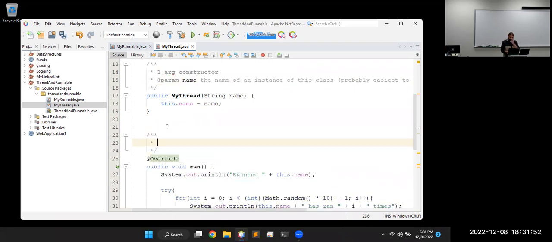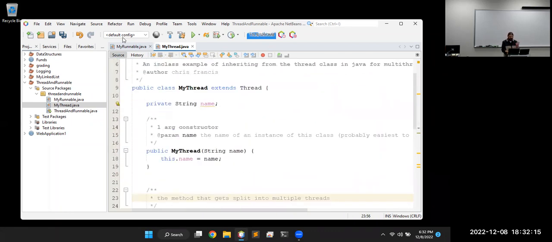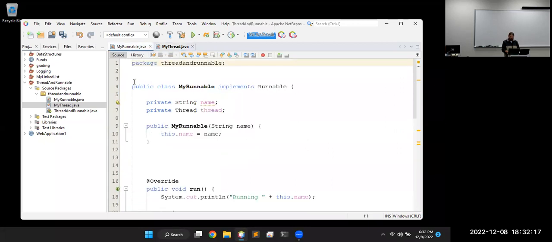Same thing on this next one. There's no parameters. The method that gets split into multiple threads. I guess that's all of that one. And Runnable.